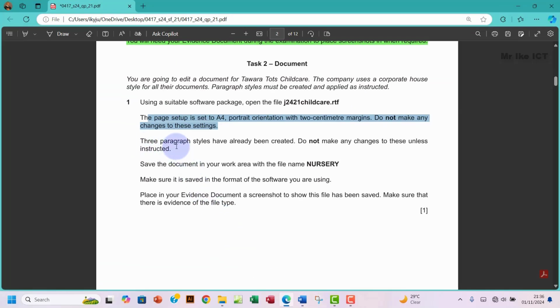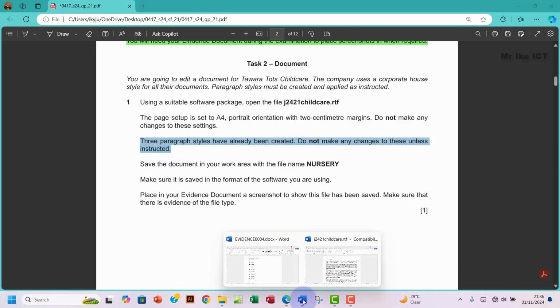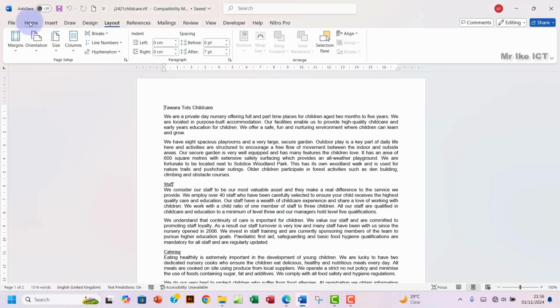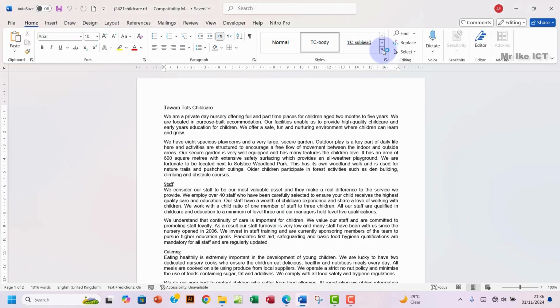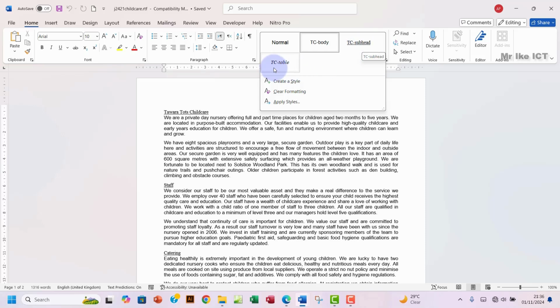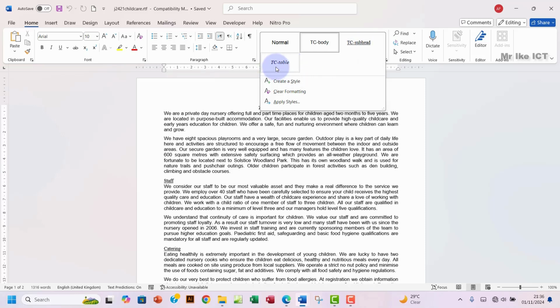Good. So 3 paragraph styles have already been created. Do not make any changes to these unless instructed. Good. So let's see the 3 paragraph styles. If you go home here and expand these styles here, you will see 3 paragraph styles: the TC body, the TC subhead, and the TC table. They've all been created already.